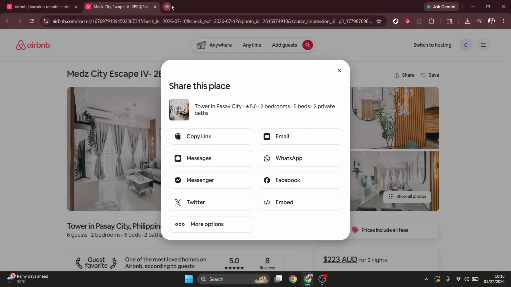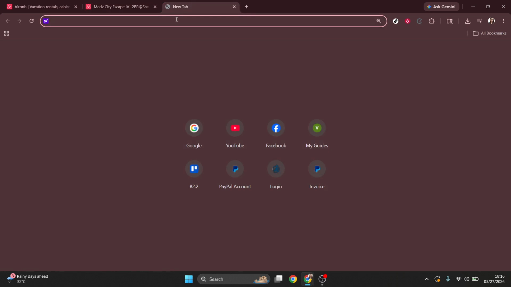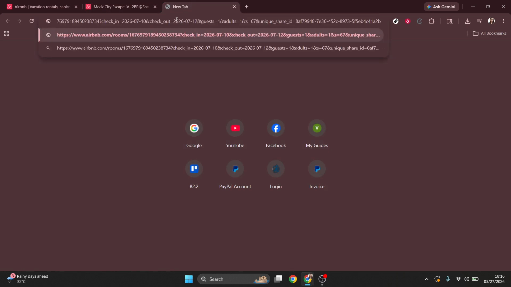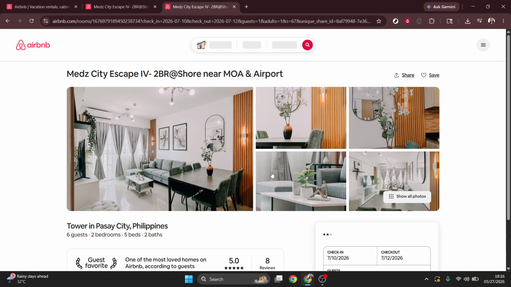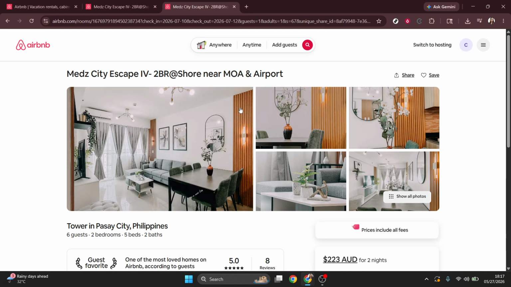These same steps work for experiences and profiles too. Open the page you want, hit share, then pick your method or copy the link. That's all there is to it. With just a few taps or clicks, you can share an Airbnb link anywhere you collaborate with friends, family, or teammates.